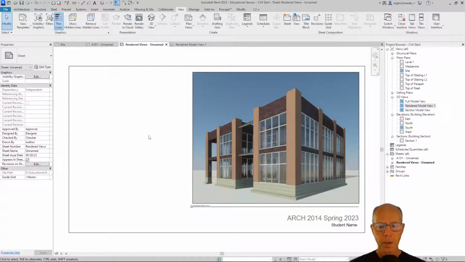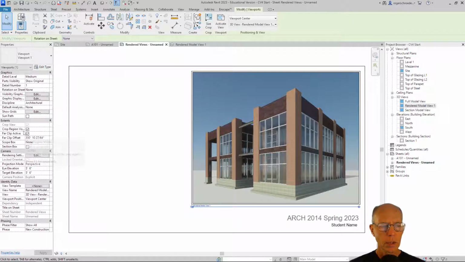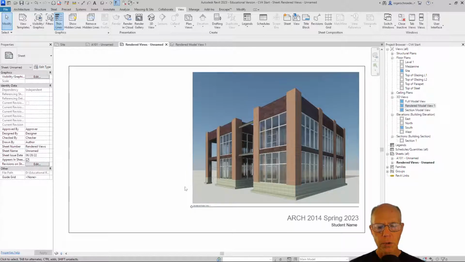Another technique I think is really important to enhance how it looks on a sheet is to get rid of this little line around the edge. So if I select it, you'll notice that it has a crop region visible. If I click that off and hit apply, when I click off of this, now no line is around the outside edges. So it sits on the page a little more comfortably, so to speak.